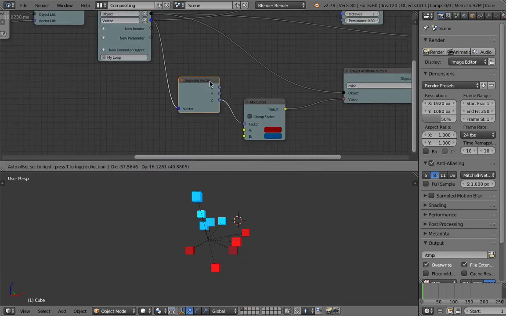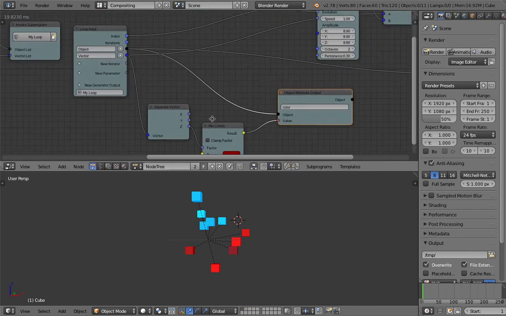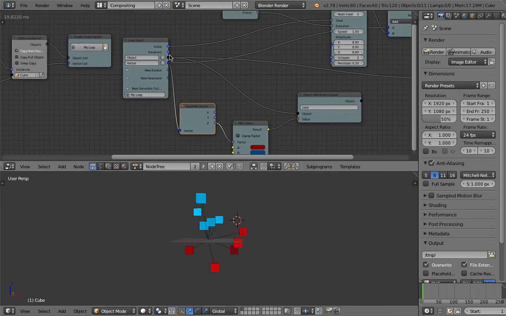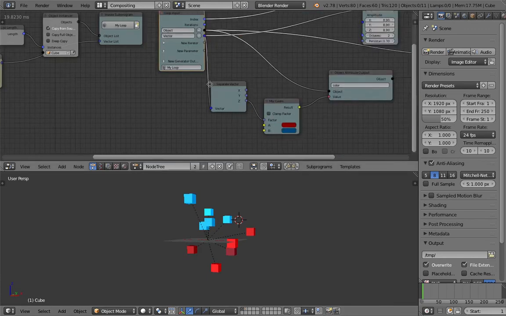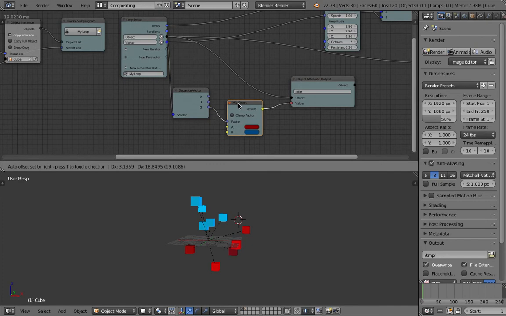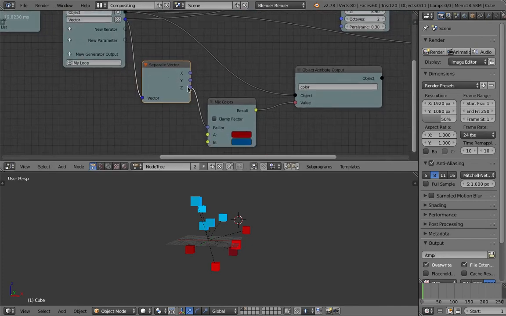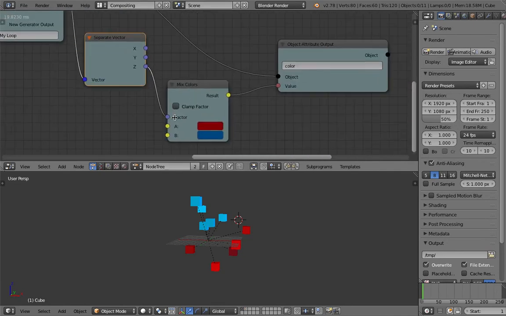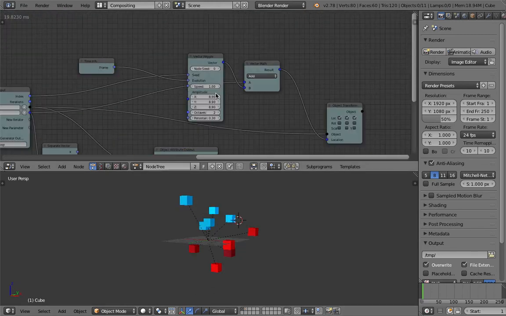And that's because of this mix color. Basically I'm looking at the position of each cube, and based on that I give it a color. I'm looking at the vector positions, and then based on the height, which is the z-axis, which is the vector for this mix color, I give the color for the objects.